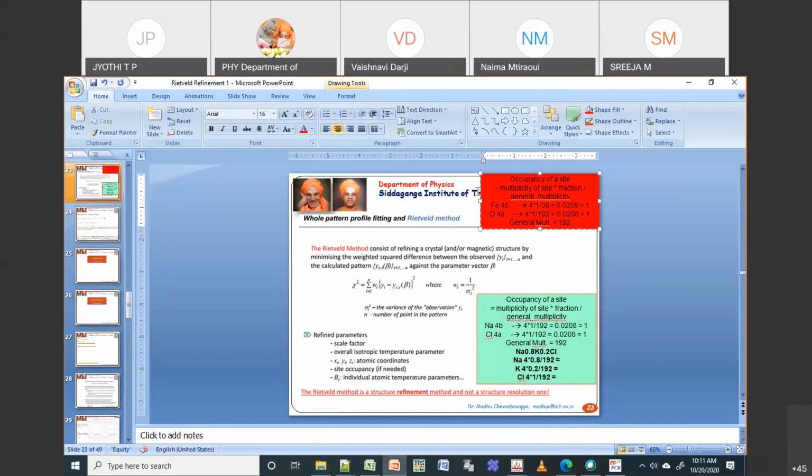And the fraction here, as I'm having it, is for Fe2O3. So the fraction would be 2. I'll put here it is 2. In the second case it is 3. Now I need to check what is the multiplicity of the site, for Fe and O.